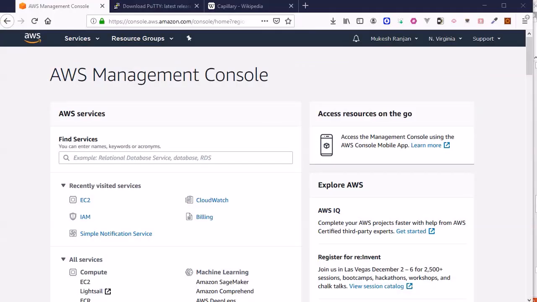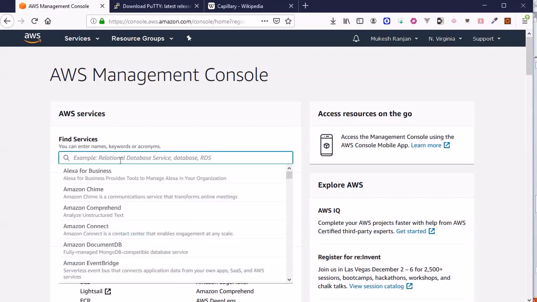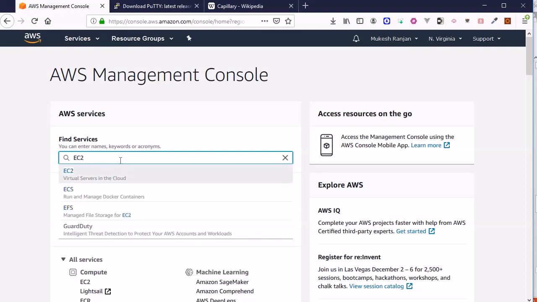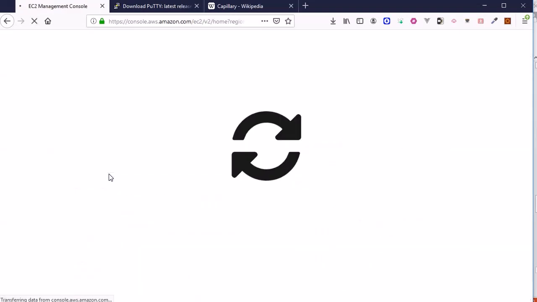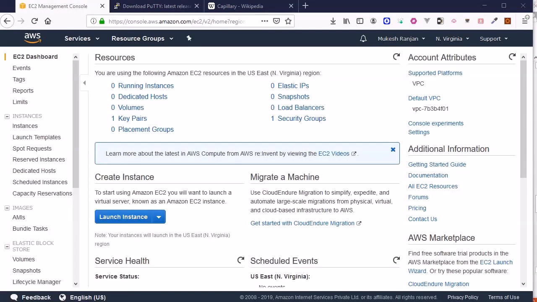So we are in the AWS console. As I already mentioned, we have already visited how to access EC2. One of the most used methods is to use the search box, type EC2 and click here. It will take us to the EC2 dashboard. Here we need to click on launch instance.